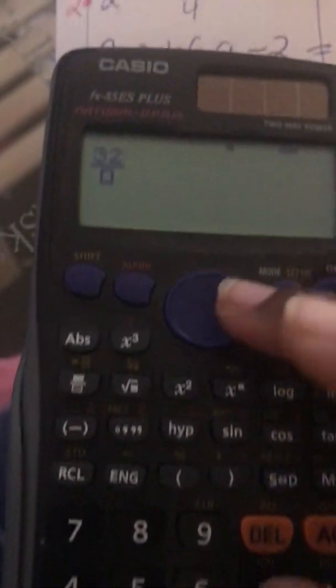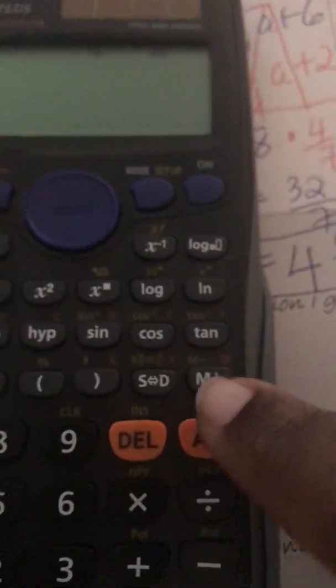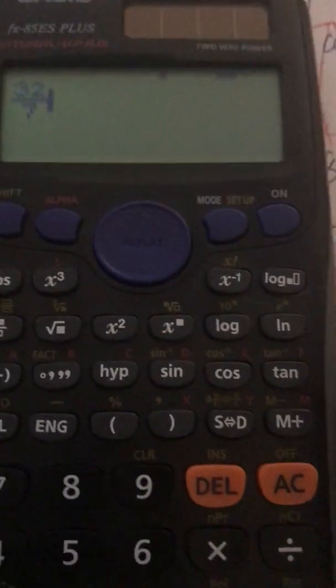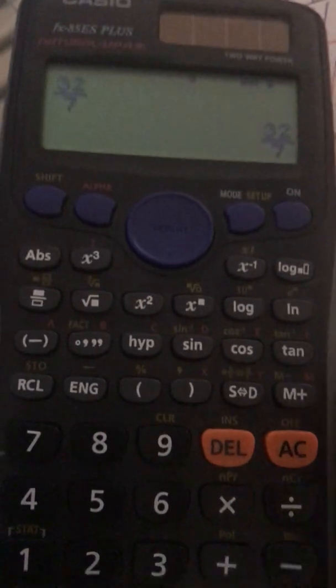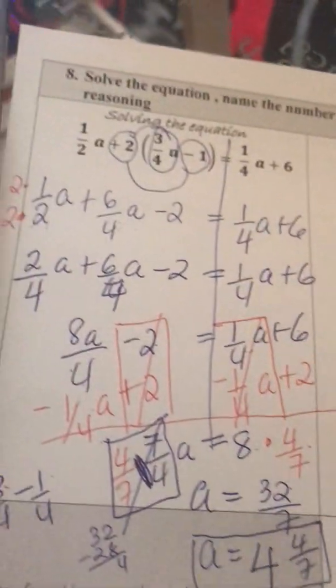You can do that even here. But why are you using the calculator? Just being lazy. Don't make your brain become lazy. Shift, equal, and then shift, 4 and 4 over 7. You can do this work without the calculator. And then you check. Do the check by yourself. I'm not doing that for you.